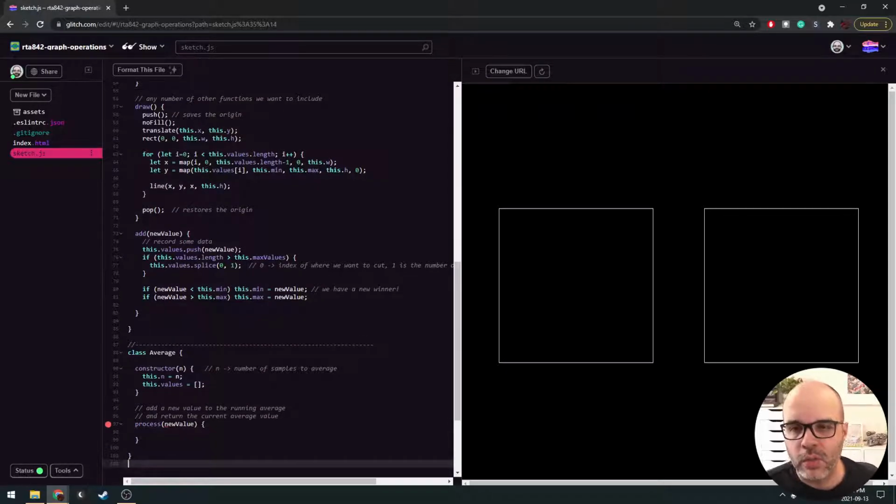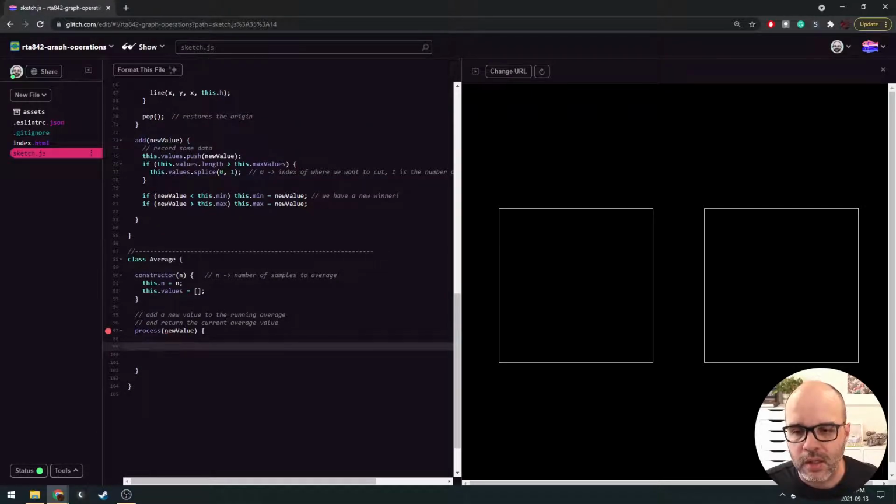So the way this is going to work is we want to be able to add new values coming in to this average. We're going to save them inside the values array. And then once we've added a new value, we're going to immediately calculate and return the average of everything we've seen so far. Okay? So let's implement this. And you'll see it's pretty straightforward. In many ways, it's very close to what we've done with the graph.